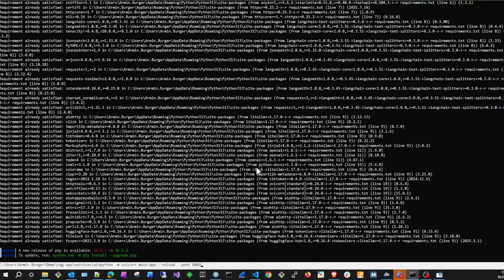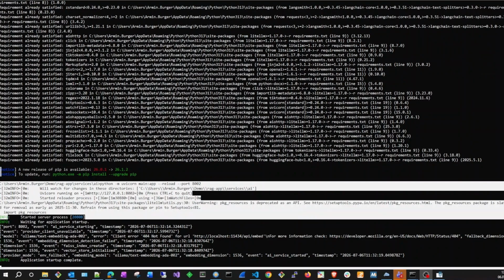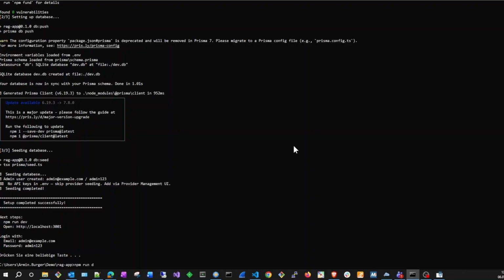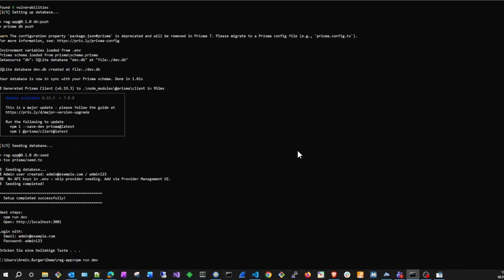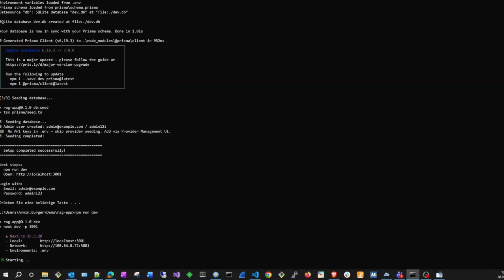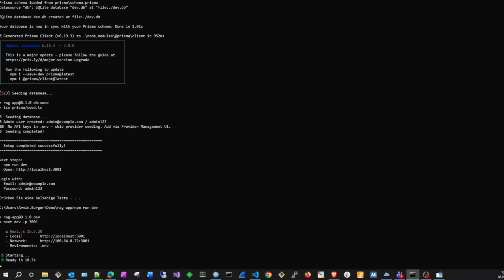Once the installation has finished, start the AI service. The service is now ready to receive document uploads, generate embeddings, build the FAISS index, and answer RAG queries. Next, let's start the front-end application. Once it's running, open your browser. We're now ready to test our complete RAG pipeline.